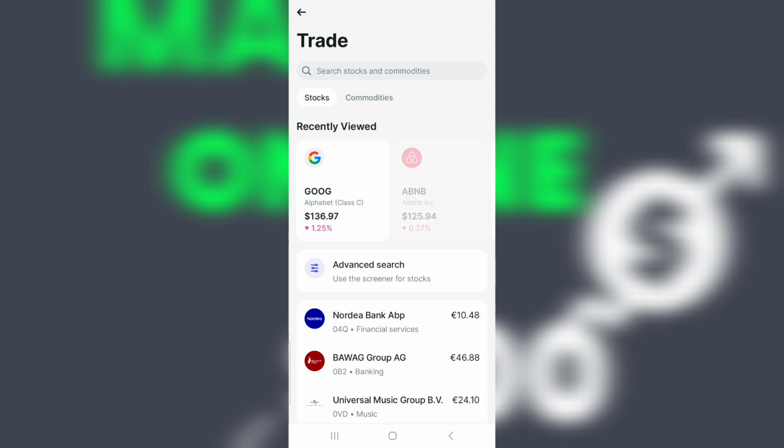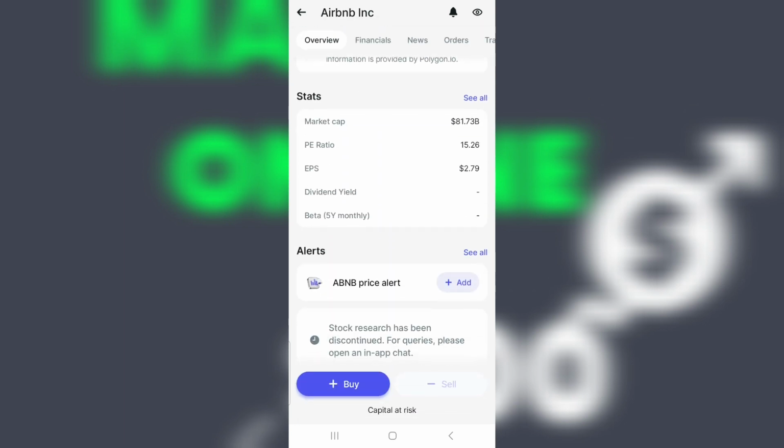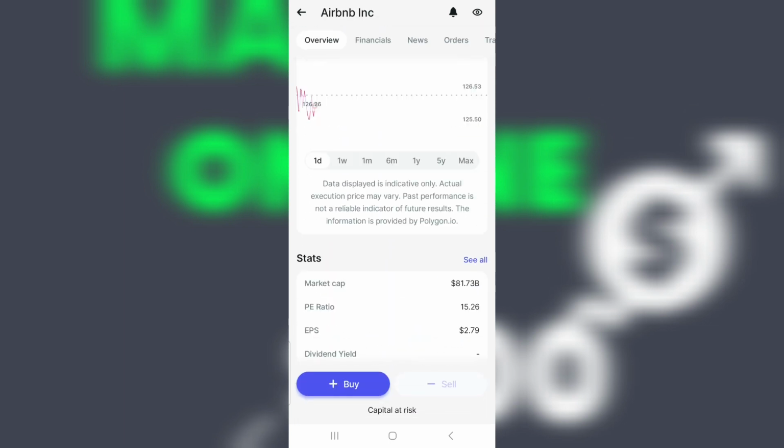I just need to click on Airbnb here, and you can invest a minimum amount of $1. So as long as you have $1, you can go and invest in the company that you want. You can see the market cap of Airbnb, which is $84.73 billion. That is one thing I want you to focus on: the market cap, whether it's low or high.